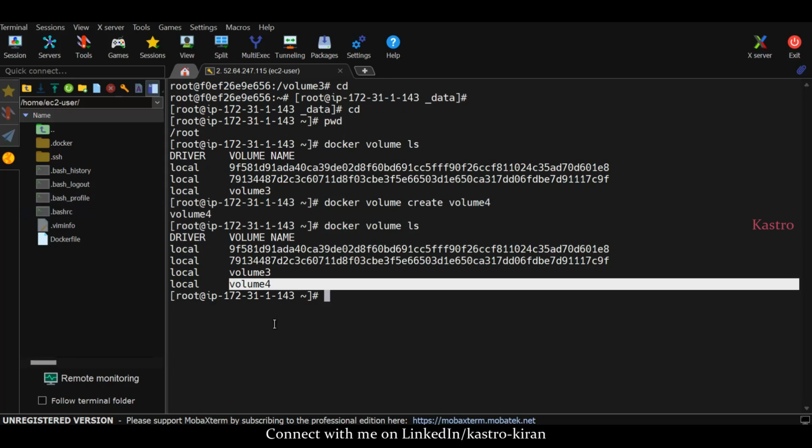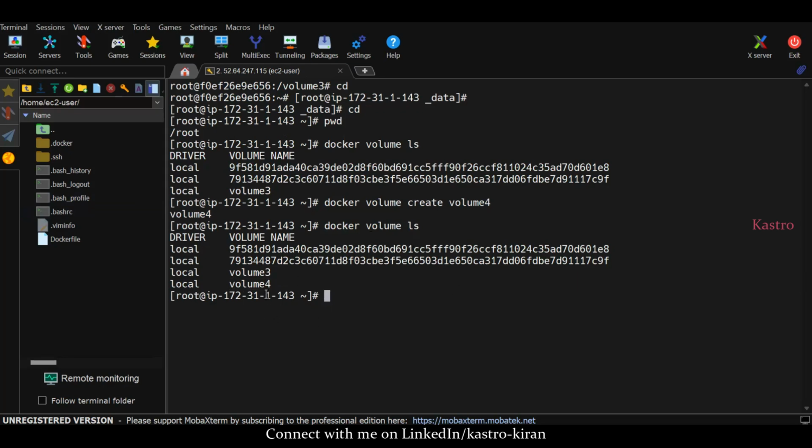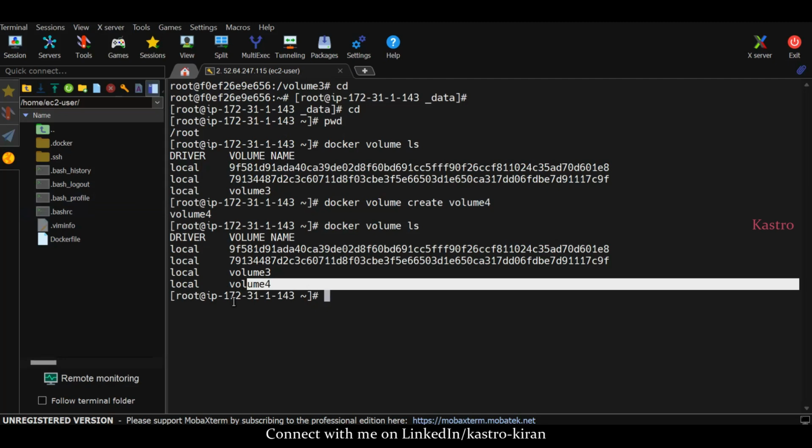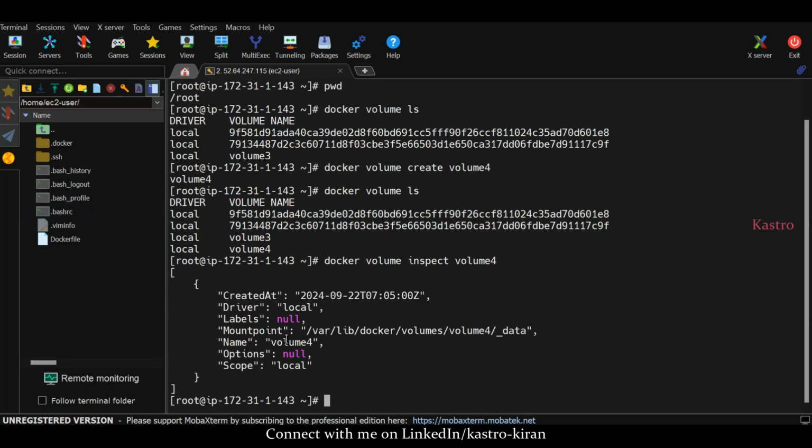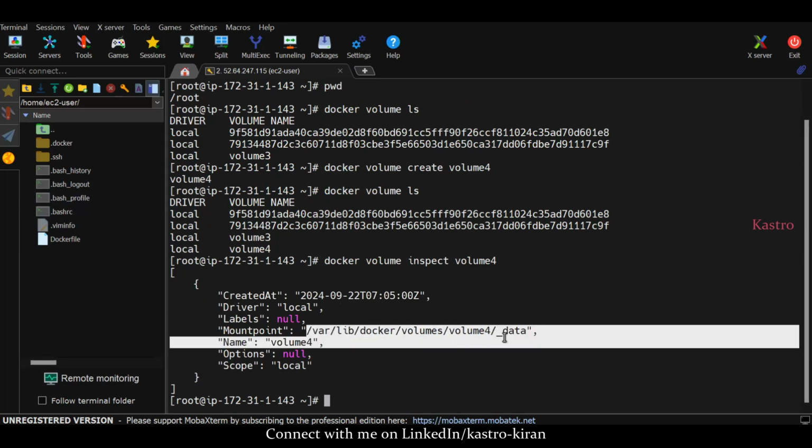Now we will see how to insert content inside this volume 4. How will you insert content? First, we need to know the path inside the volume. How will you get the path? By using the docker volume inspect command. Docker volume inspect, then the volume name, which is volume 4. Let me click enter and you will be able to see the mount point path.